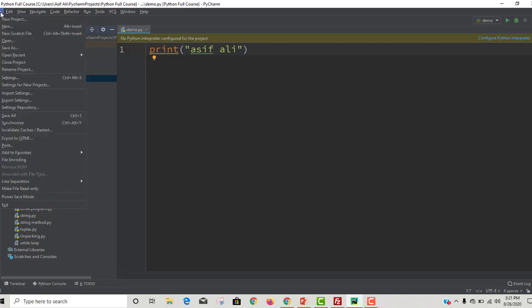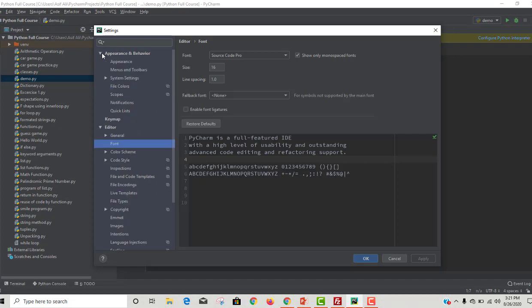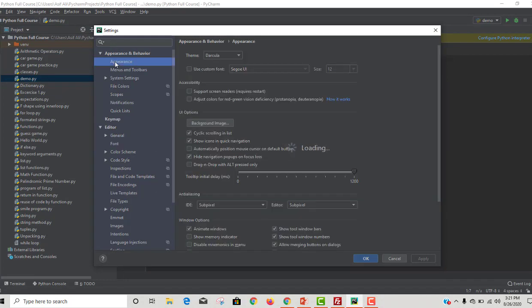In order to change the theme, what you have to do is just click on file, again click on settings. Here you have the option of appearance and behavior. Click on appearance and behavior. You will find the option of appearance. Just click on appearance. At the top you will find the different theme options. Click on the drop down. Here you have 3 different themes.